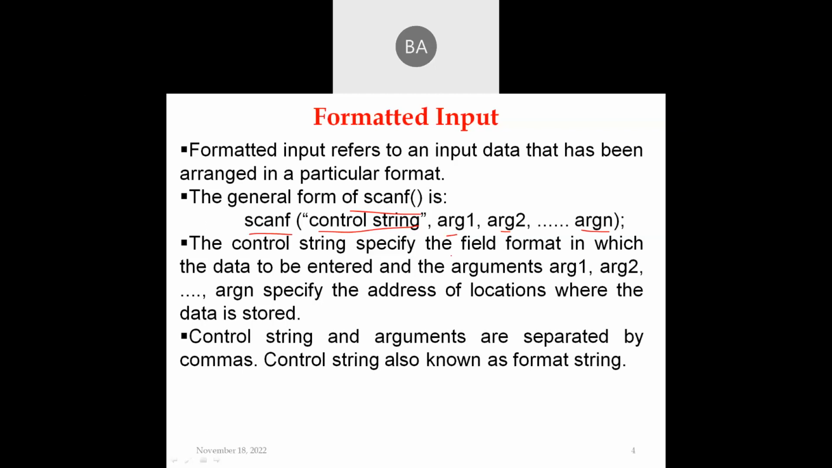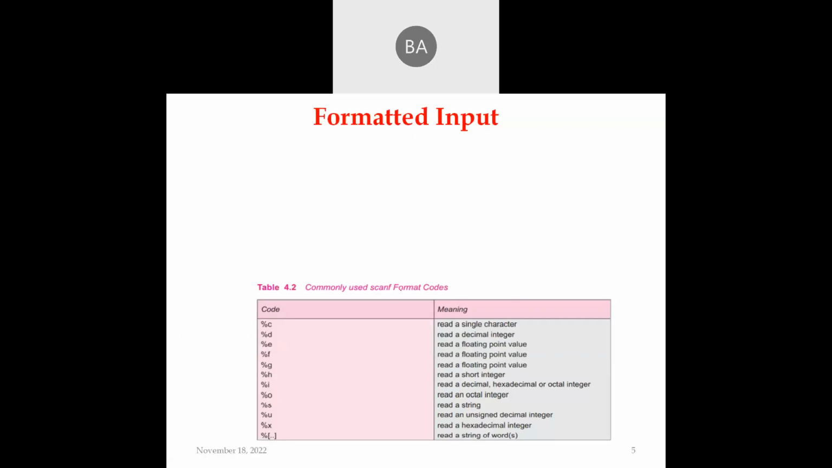The control string is also known as the format string. So this is also called a format string. The format string and the arguments are separated with commas. These are the commonly used format characters with the scanf function. The same format characters are also applicable for printf, except the last one. All are applicable with printf also.